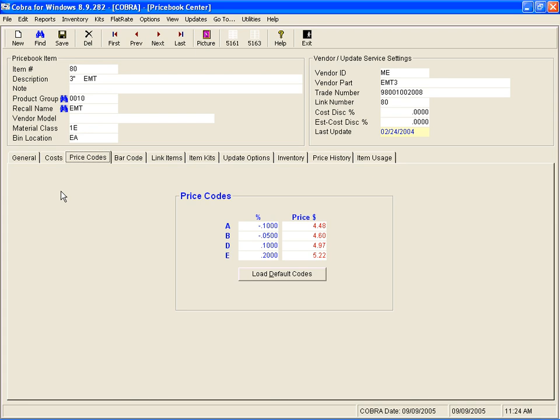Welcome to the lesson on creating price codes in your price book. I'm in the Price Book Center, which I accessed from the JobMaster Pro menu, and I've clicked into the Price Codes tab to reveal my price codes. Now let's review what price codes are, and then I'll show you how you can set them up.